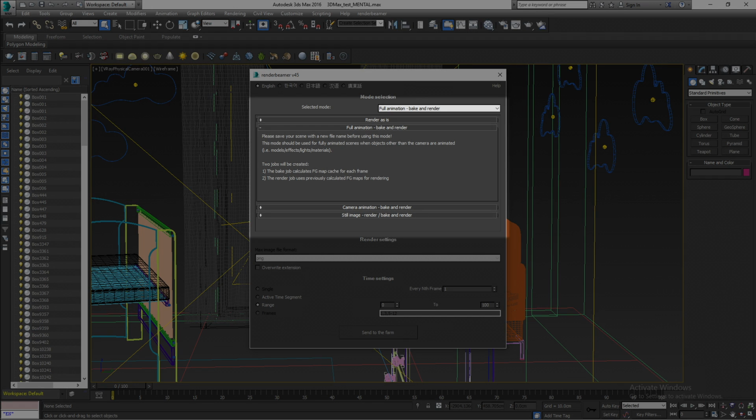Full animation mode should be used for full animated scenes, including objects, animations, material changes, lights, or camera movements. With this mode, our plugin creates 2 scenes. The first scene is the GI caching scene. The second is for the rendering. The rendering scene is using pre-cached GI maps created from the first job.